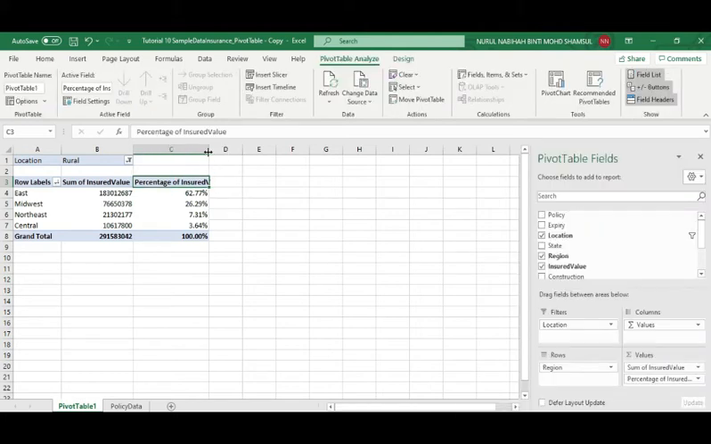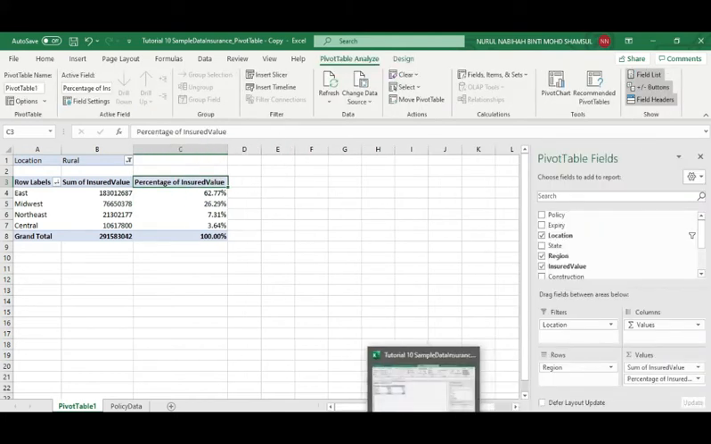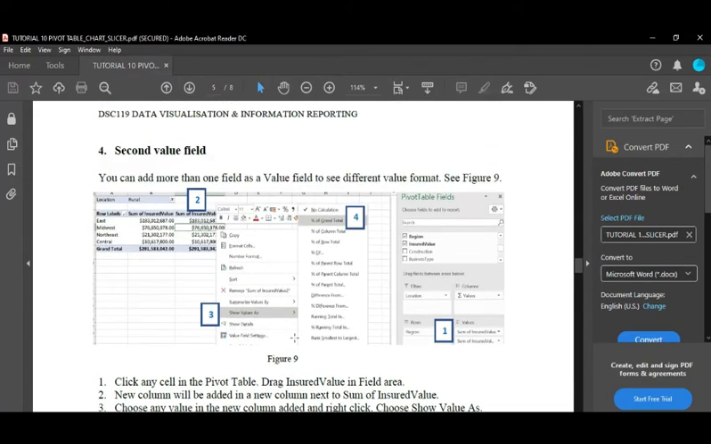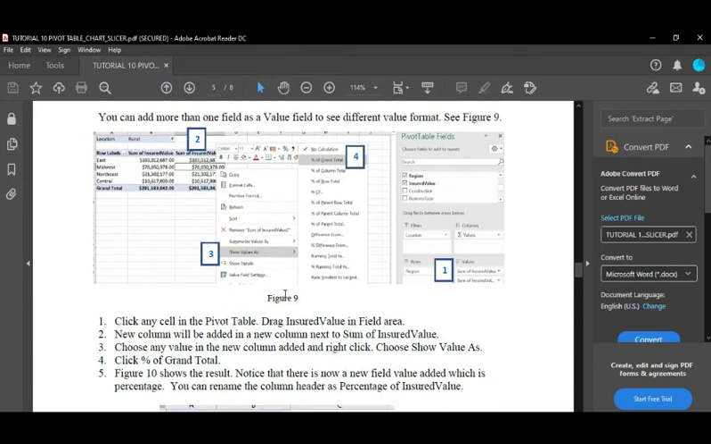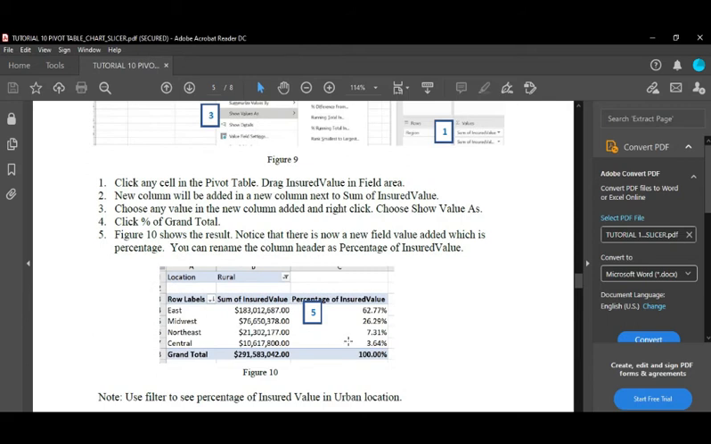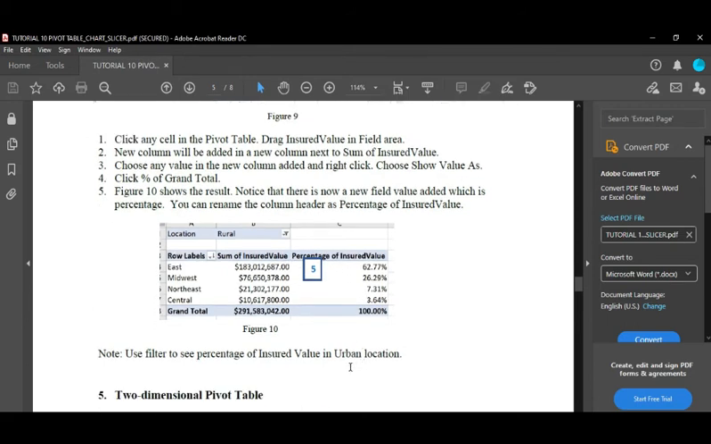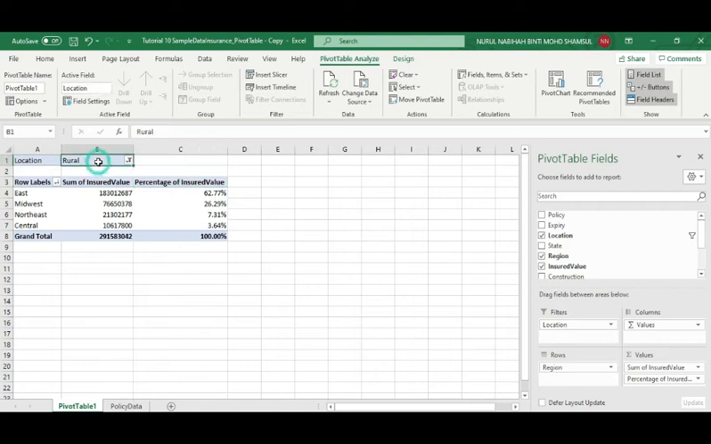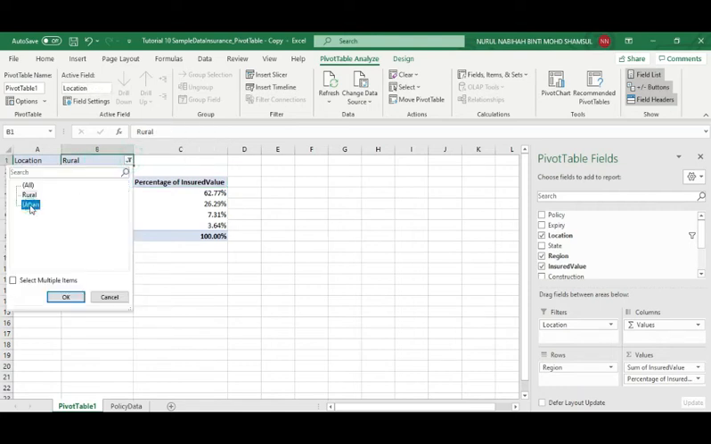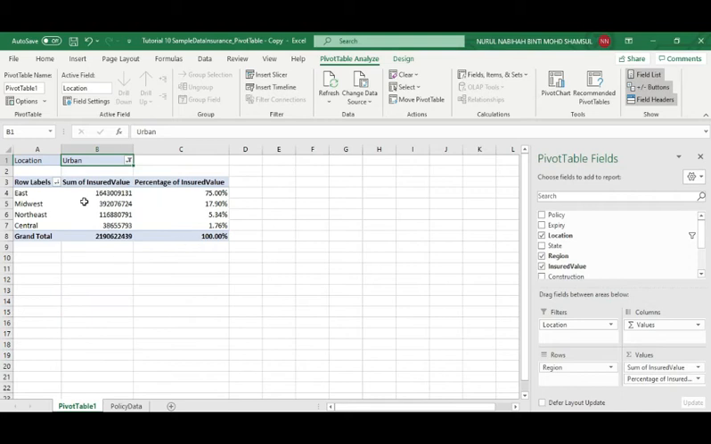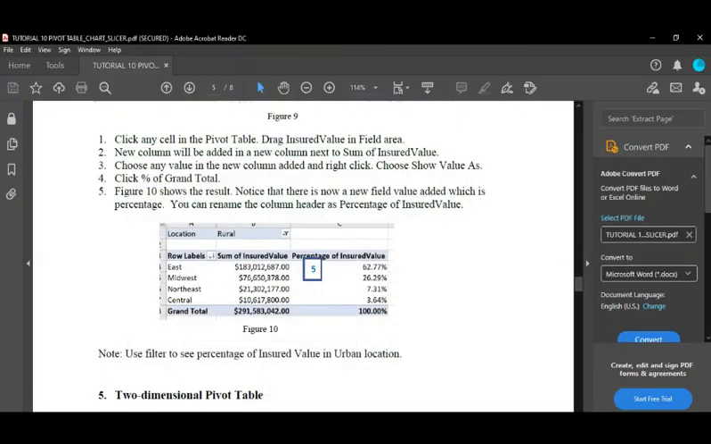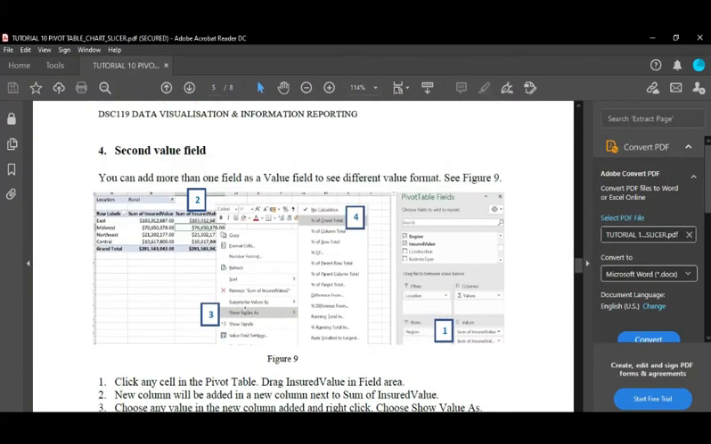Okay, so that is our percentage. So that is how we create the second value field. We get another column which is the percentage of the grand total. So you can see the percentage of the insured value with the other location. Just select the filter here, and you can select the urban to see the percentage of the insured value. So that is for the second value field.